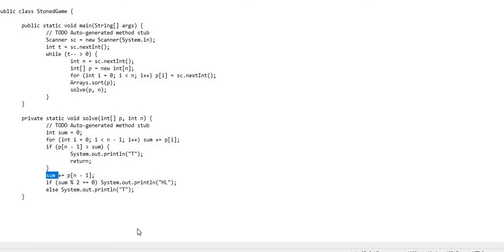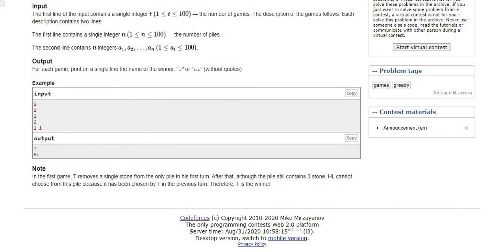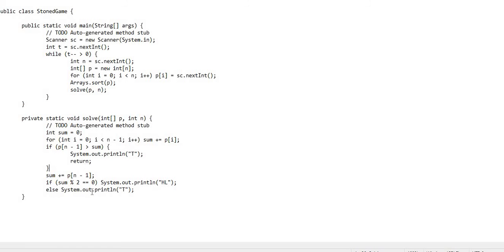In this case, though T tries to play optimally, he can pick pile 1 or pile 2, but irrespective of that, there will be a situation at the end where he won't be able to pick up stones because there are no stones left. So if the sum value is even, then HL will be the winner, else T will be the winner. That's the trick for this formula.